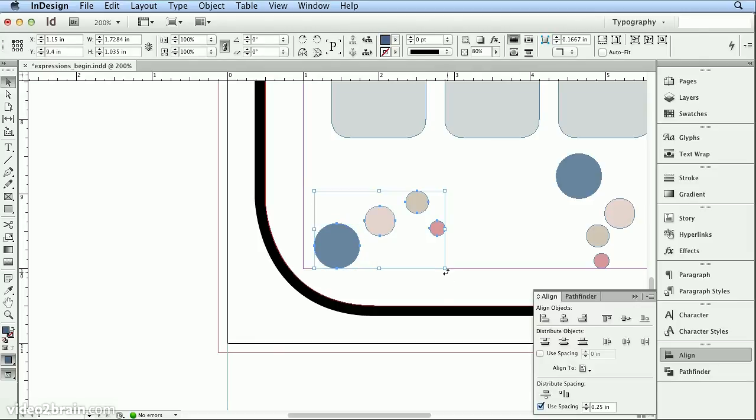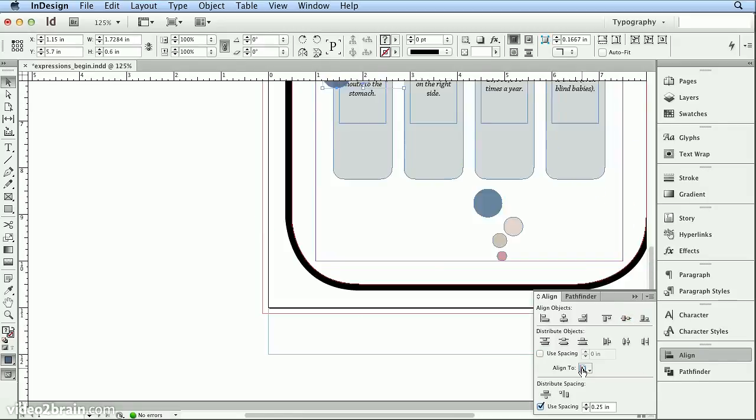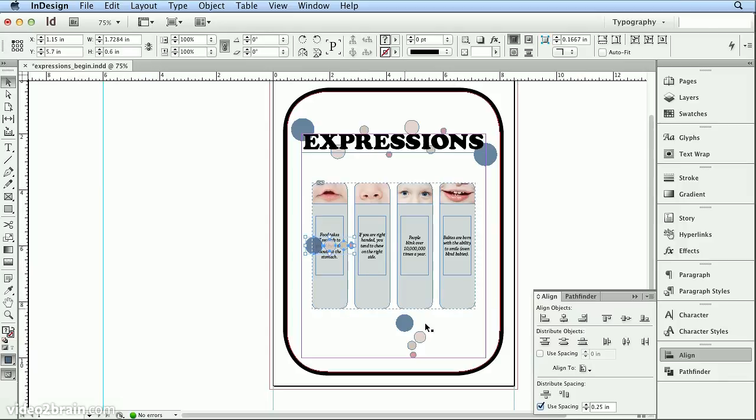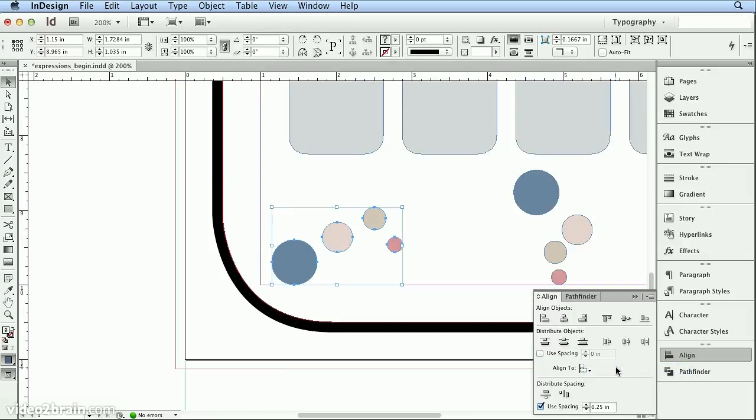If I marquee select all of these, I can perfectly center them by choosing Align Vertical Centers. But since I left Align to Margins on, they got centered to the margins on the page. I hit Command- or Control- to see that. I'll undo that and choose Align to Selection and zoom back in with Command+ or Control+. And now when I hit Align Vertical Centers, they all align to one another.